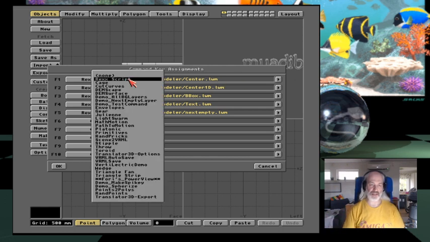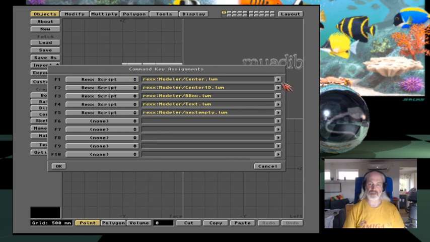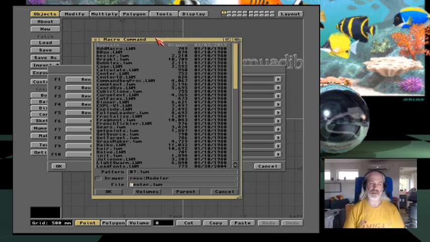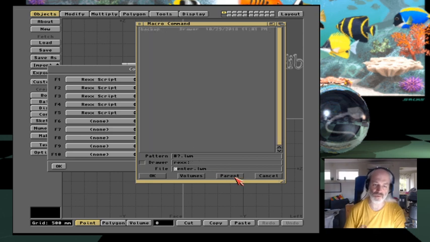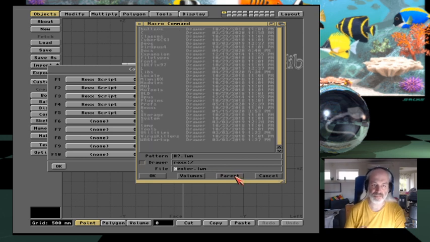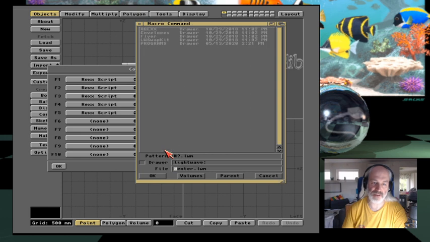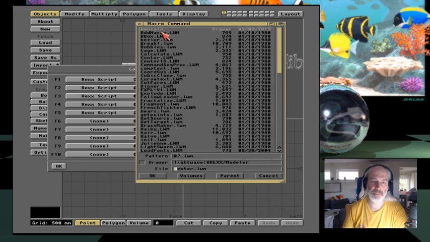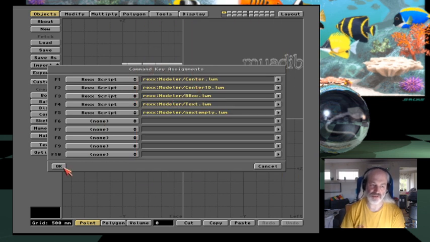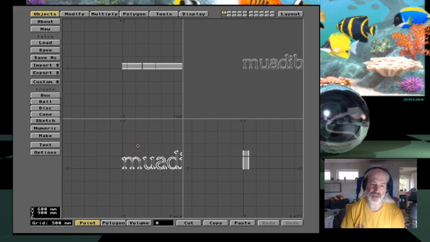So I choose Rex script here, and then I find the little right pointing arrow here, and I navigate through to Rex. Let's go back and see where it is. So I go to Toaster or Lightwave, and then RX. And then you have modeler, and then you have center here. So you choose this, and then press OK. Okay, and now with F1, we can actually center our object.